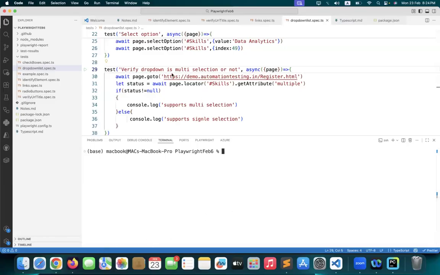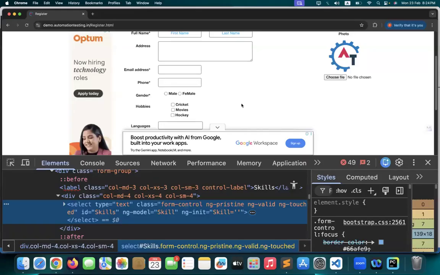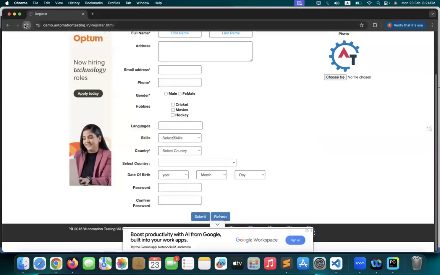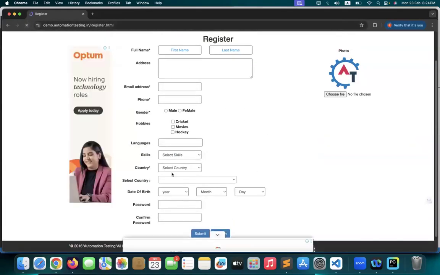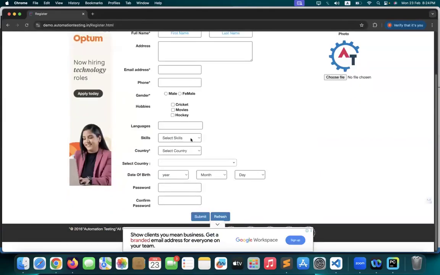Yeah. So now what I want is to get the default option after the application is loaded. See, this is the application. After the application is loaded, the option it is showing, that is the default option, or let's say the first selected option, like select skills. I want to get the default option.